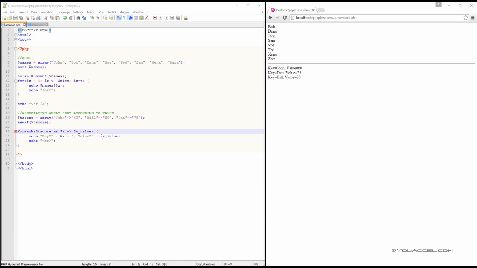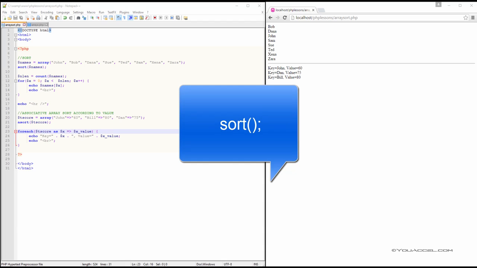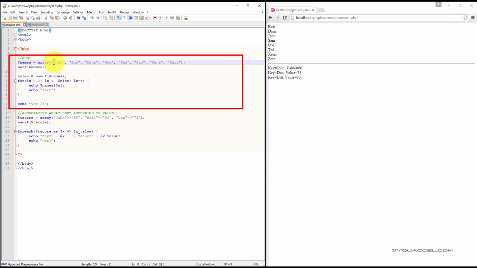PHP offers different methods of sorting the elements in an array. We'll start with the sort function. In this example, we have an array called names with 8 values: John, Bob, Dana, Sue, and so on. To sort each value in the array alphabetically, we can use the sort function.